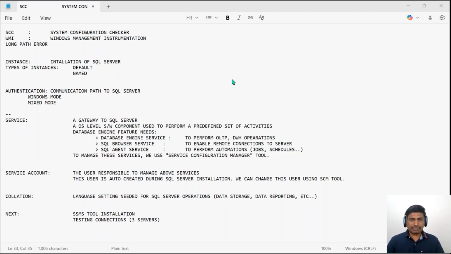Yes, during the server configuration, the startup type for SQL Server Browser is showing as disabled. Is that normal? It's okay, my dear friend. Simply say next. No problem. No issues. Click next.